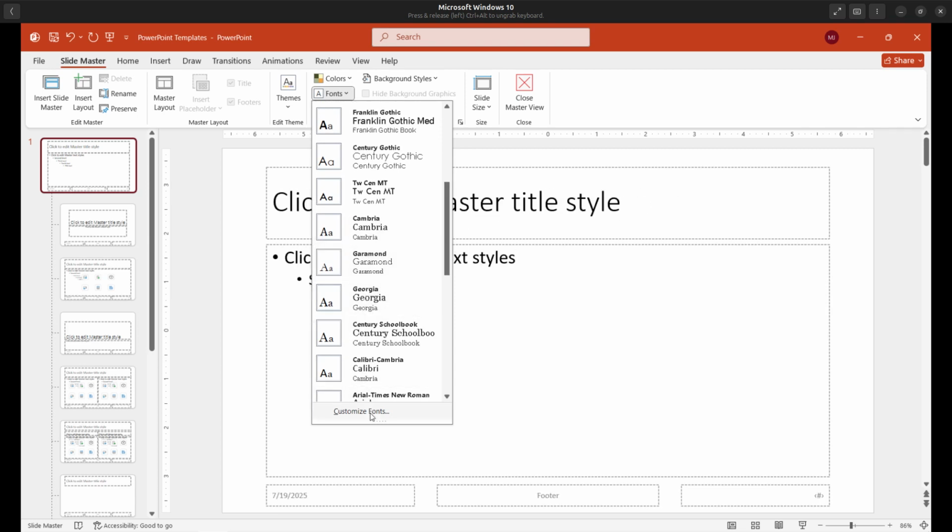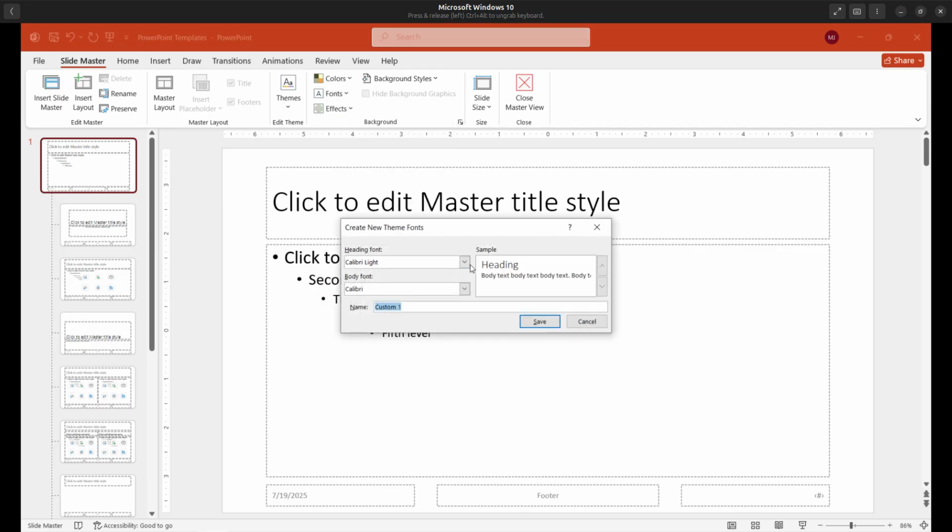I can also click on Customize Fonts, and this basically allows me to change the heading fonts and have a different font for the body as well. So for the heading font, I'll look for Georgia, and here is the Georgia font. So there are the headings, that's what that will look like. And for the body, let's see if there's another variation of the Georgia font here.